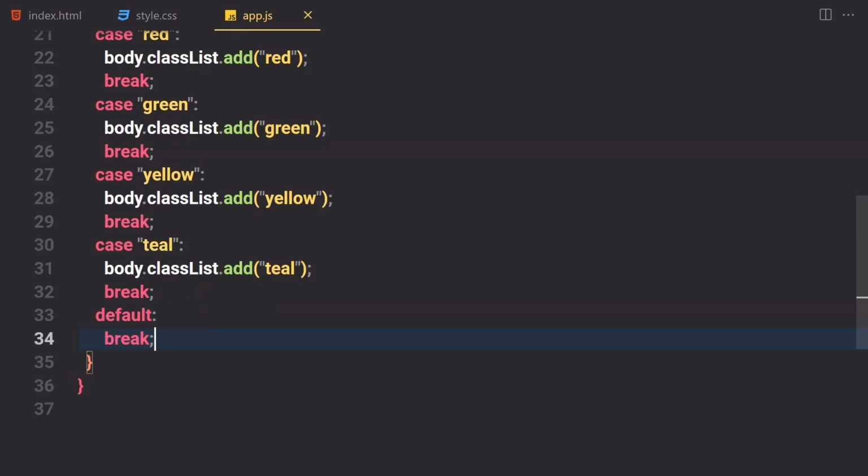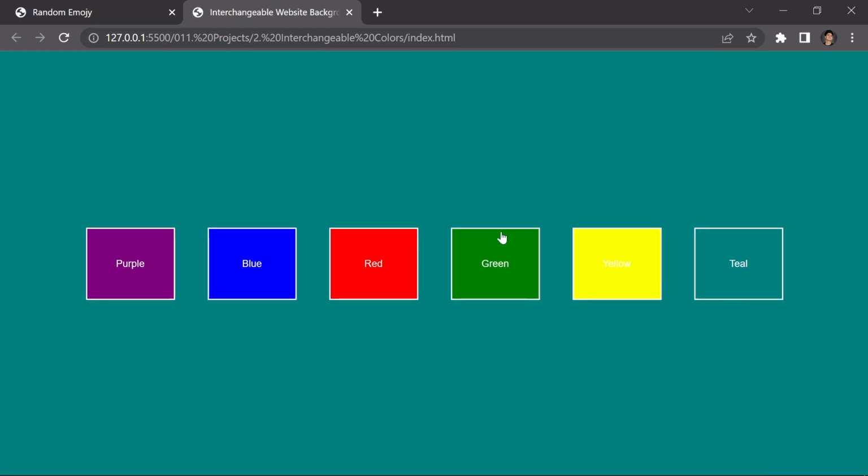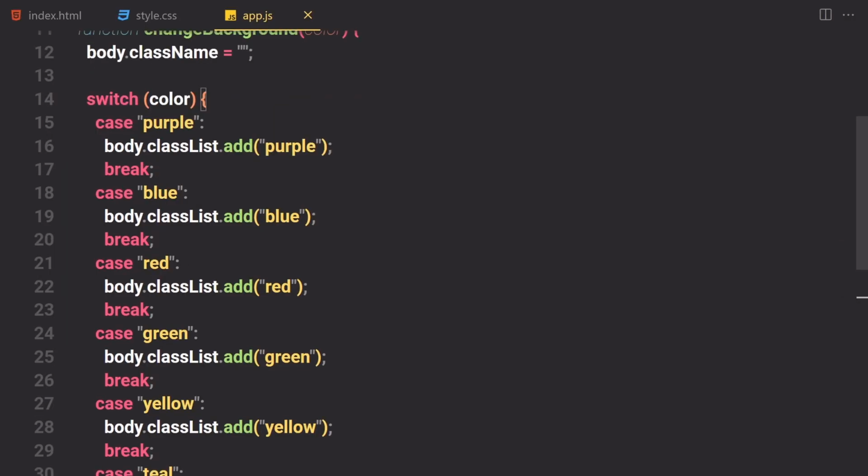And now if you save that, let me just show you the coding. Or you know what, let's just test it out. If you click on it, so purple, blue, red, green, yellow, and teal, everything is working, but we have a few cases.